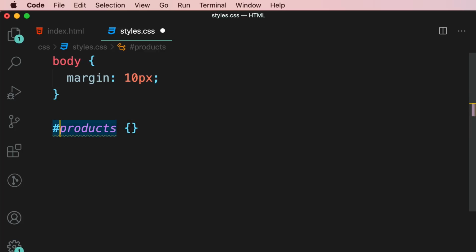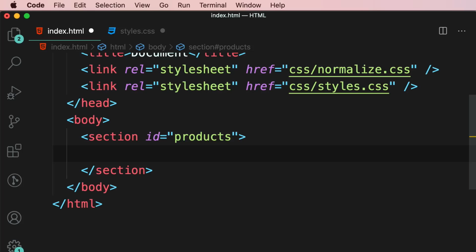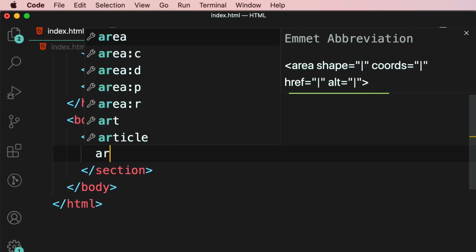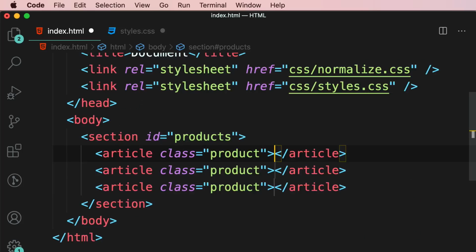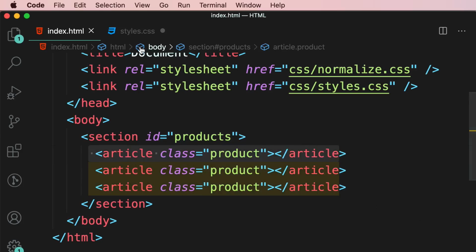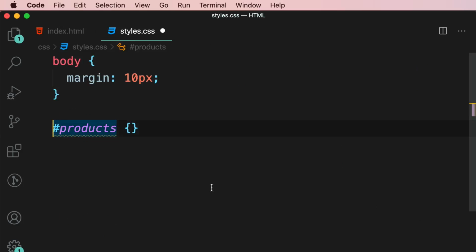Now we can also select elements by their class. For example, here we can add 3 articles with the class of product. So we can type article.product*3. This generates 3 article elements with the class of product, okay? Now, to style each article element, we can go to our style sheet and type .product.